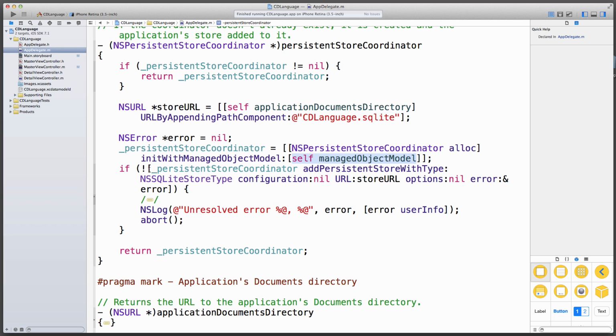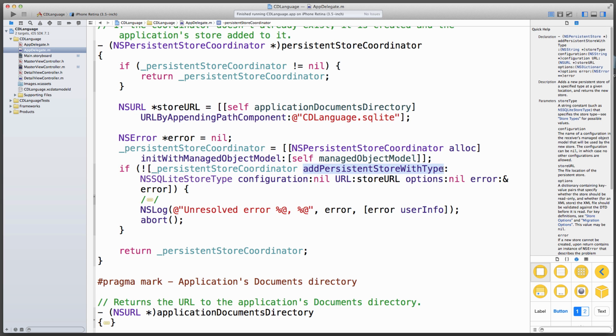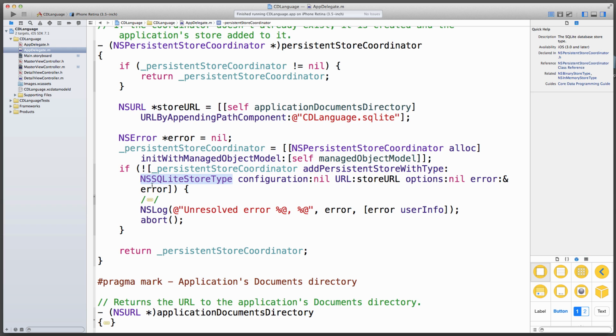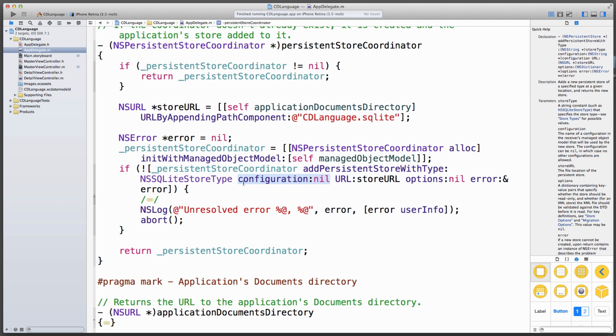kids. Really, we're saying to that newly alloced and initted persistent store coordinator, add to us a store file with the type of NSSQLiteStoreType. This is an enumeration. You can have different values here. Configuration is nil. That's good. We're going to deal with that much later on. URL we've just set up.